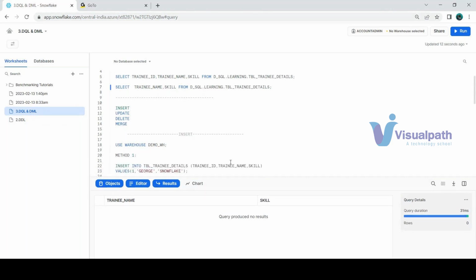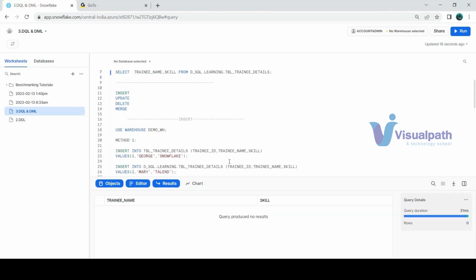So now we'll come to the DML commands. DML means data manipulation language. We have created tables, but after creating them our work is not completed, we have to put some data into that particular table object. For doing that, we have insert, update, delete, merge.